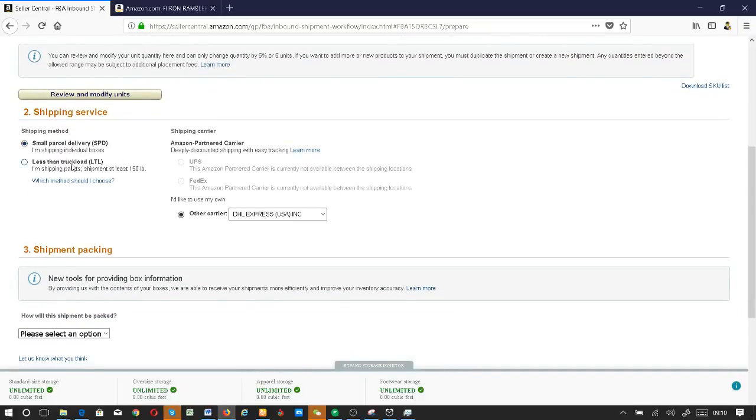If it's a more huge load, then you need to choose other options such as less than truckload, less than 150 pounds and stuff. So again, let us just go with the first one, which is small parcels delivery. If I were in the US, this would be active, but because I'm shipping from China, this is not active. Only the other carrier services option is active.